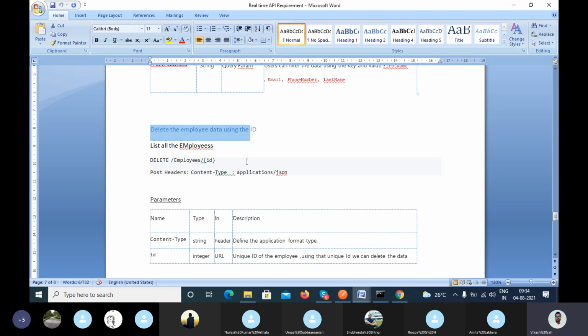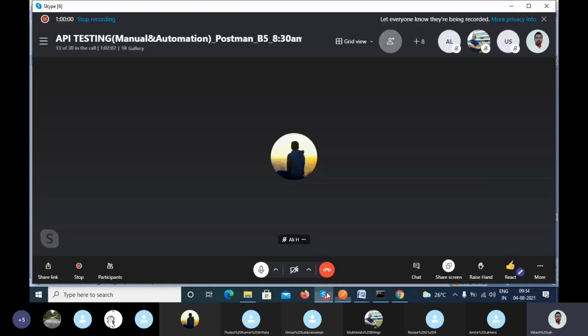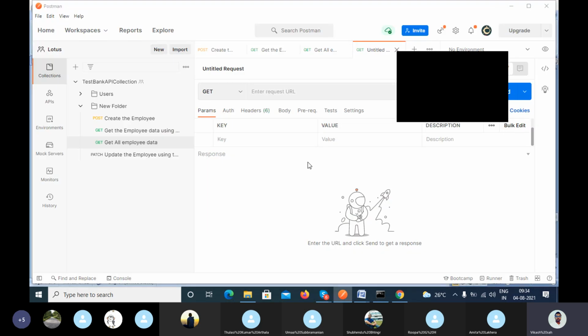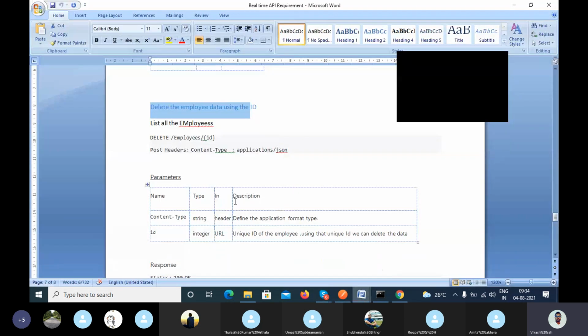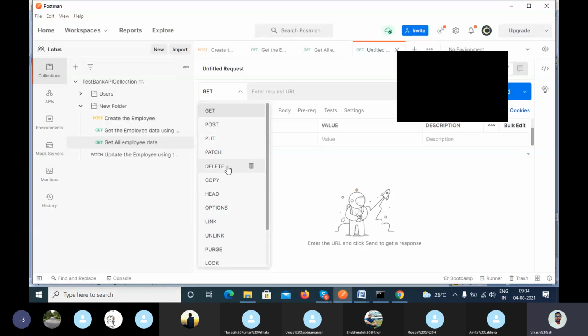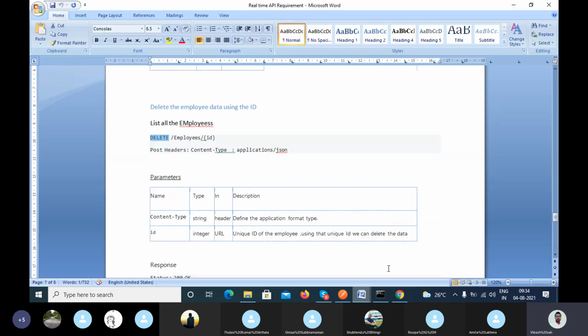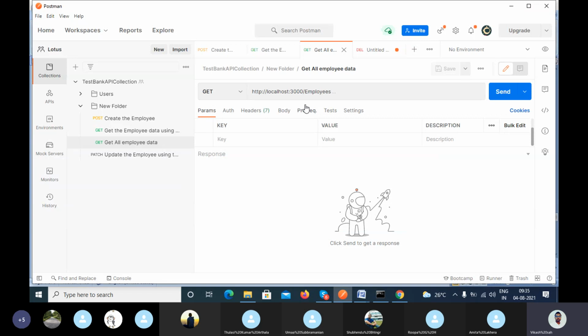Now we are moving to the next part, delete the employee data. What is your requirement? Delete. So you will select the delete method. You will go here and select the delete. Now what URL do you have to pass? The base URL. So I will copy the base URL, this is your base URL, and pass it here.